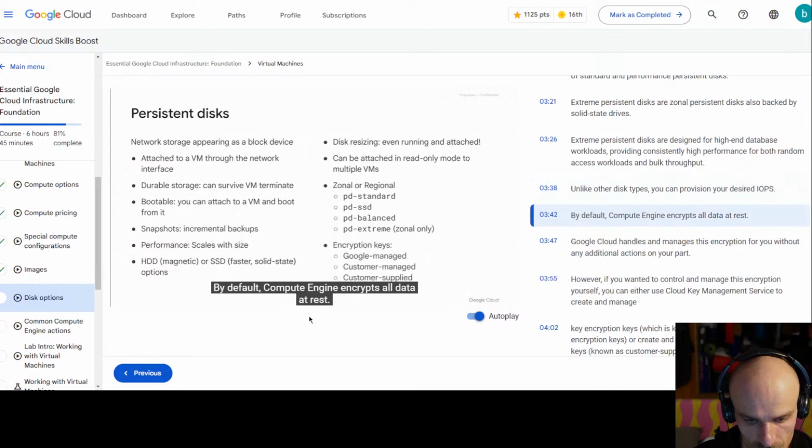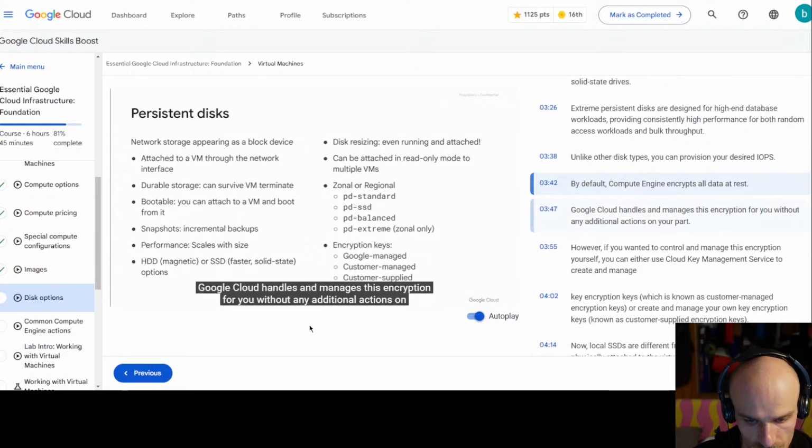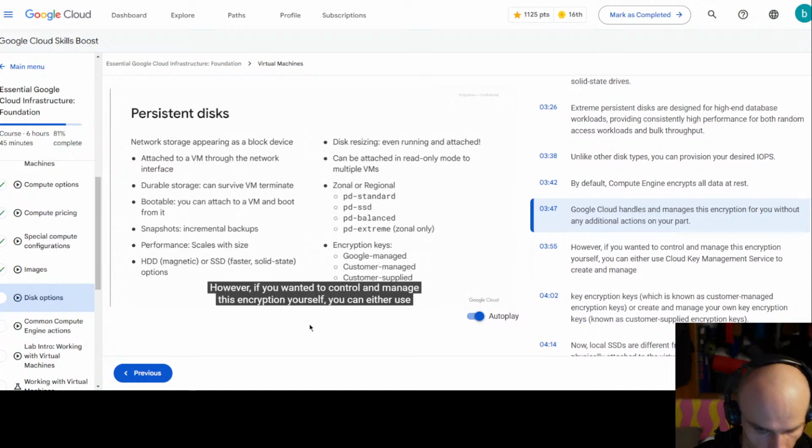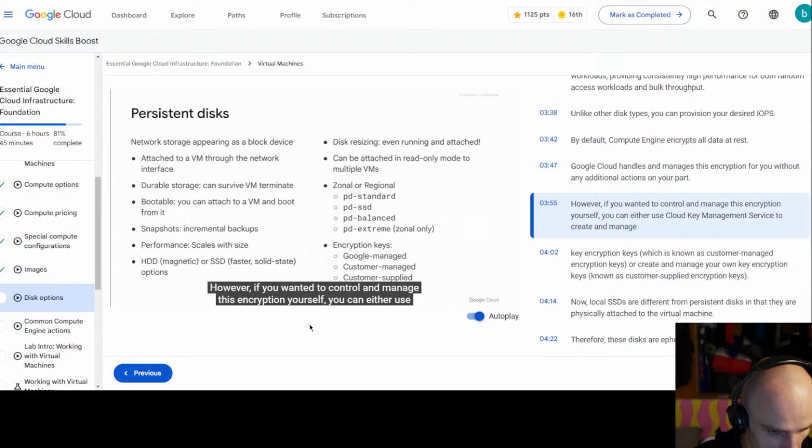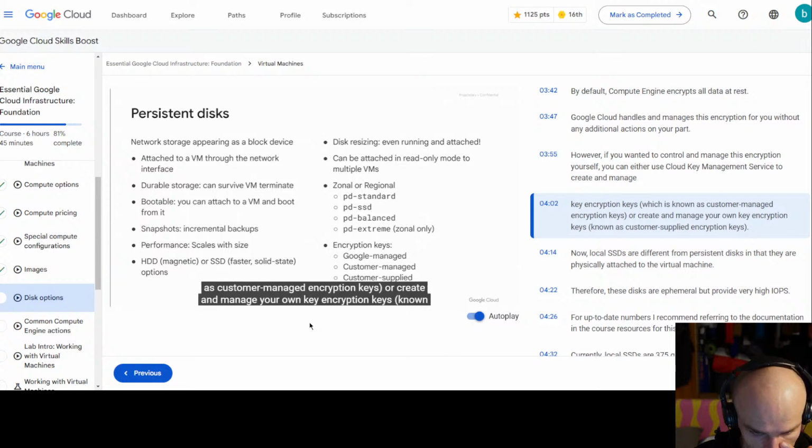By default, Compute Engine encrypts all data at rest. Google Cloud handles and manages this encryption for you without any additional actions on your part. However, if you want to control and manage this encryption yourself, you can either use Cloud Key Management Service to create and manage key encryption keys, which is known as customer-managed encryption keys, or create and manage your own key encryption keys, known as customer-supplied encryption keys.